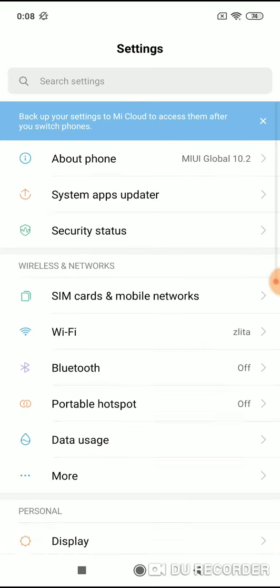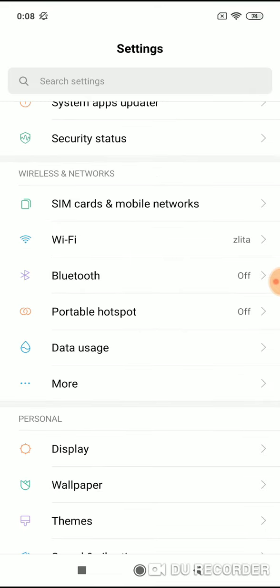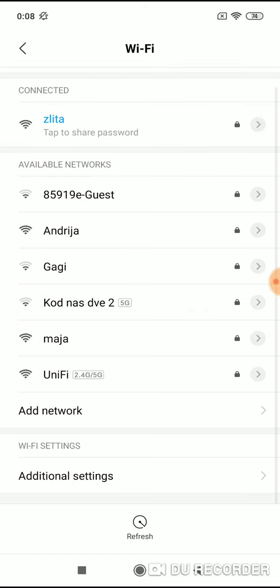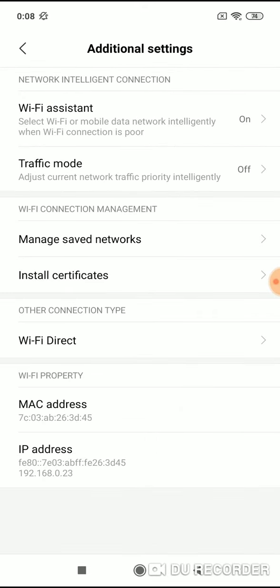Go to settings. Now go to the wireless and network menu and click on Wi-Fi. Now scroll down until you see additional settings. Tap on it. Then go to manage saved networks.